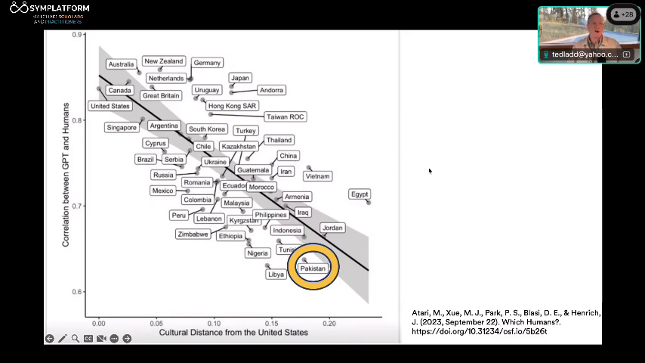This chart shows on the vertical axis how much ChatGPT thinks like you. And this is by country, so citizens in a country. It's obviously doing averages of people in a country. And then the horizontal axis is how close your country is culturally to the United States. So the United States here is considered 0.